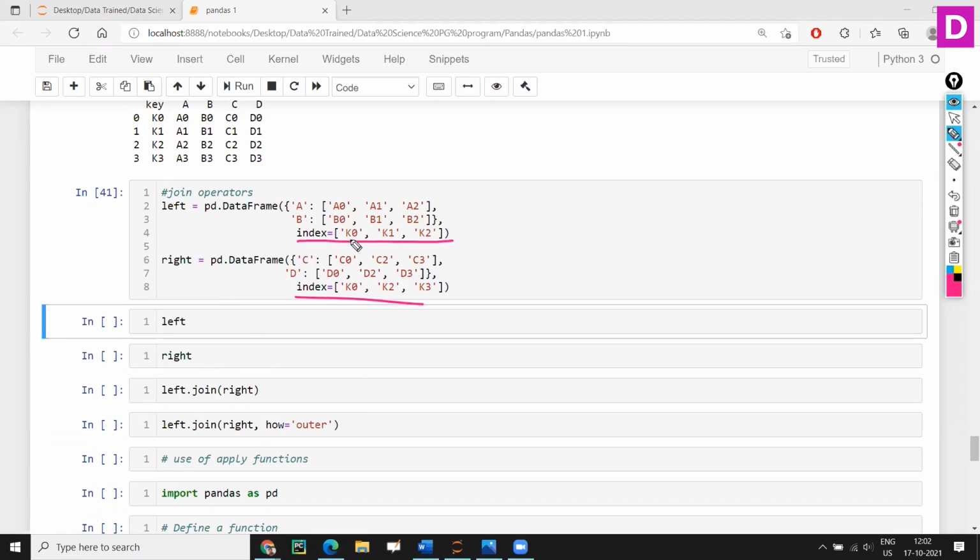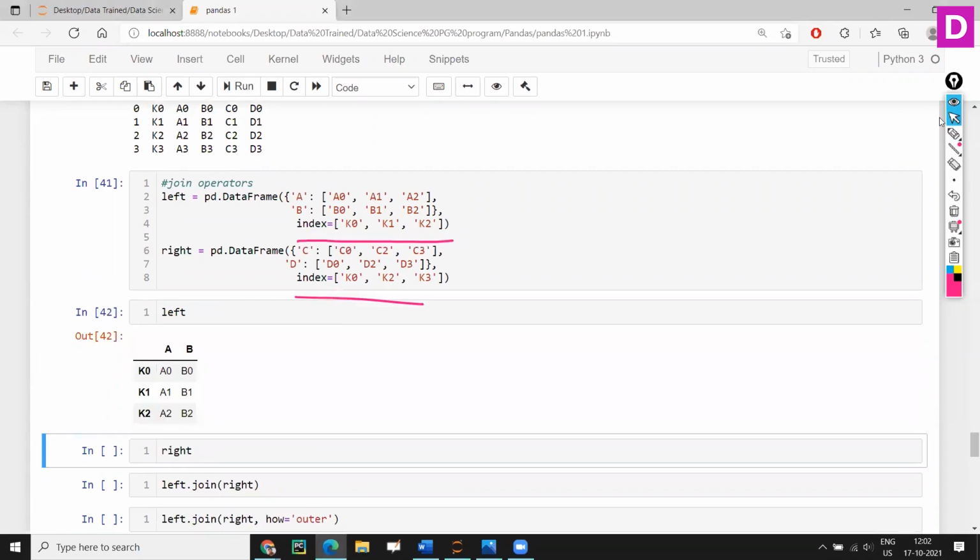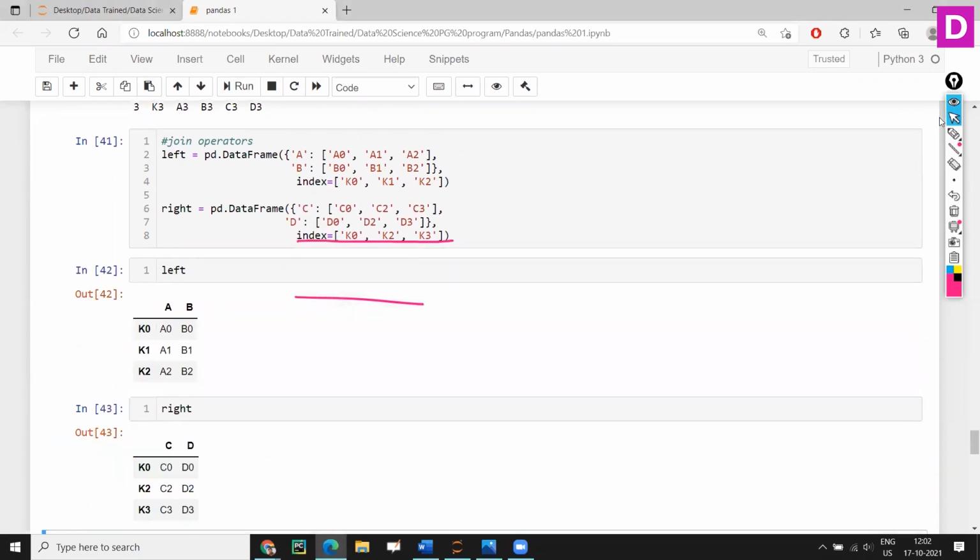Here it is a little different. Okay, let's print this. So I will show you what is the difference. Left and right. So here you can see in the left data frame, this is the left data frame, okay?